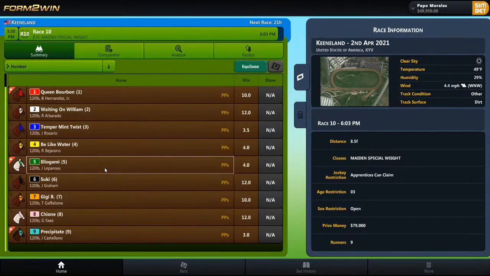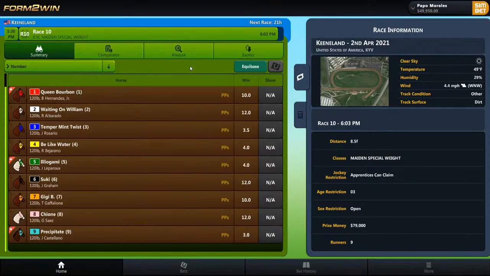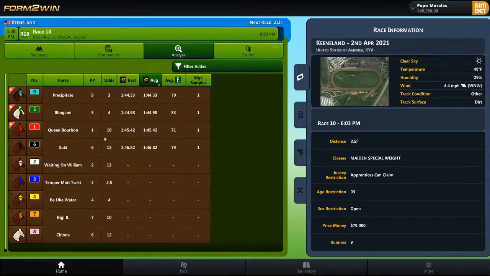And let me see who the connections of the 5 are. Oh, George Arnold and Lake Peru. Horse has 3 career starts. So, you know, that's who Form to Win likes with a limited data set. That'll be interesting to watch tomorrow and see how those horses run.